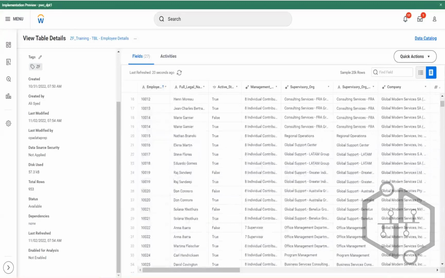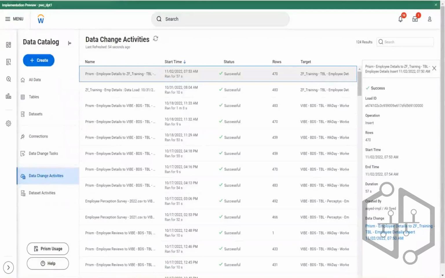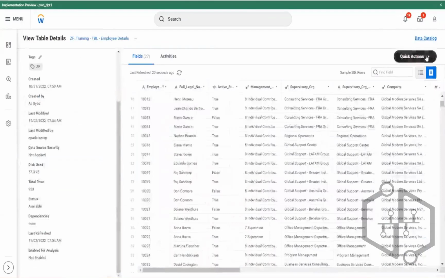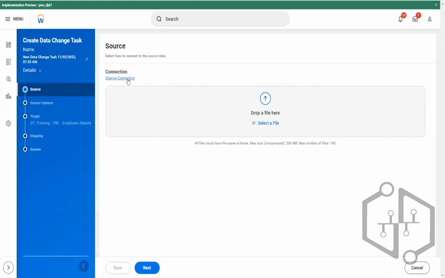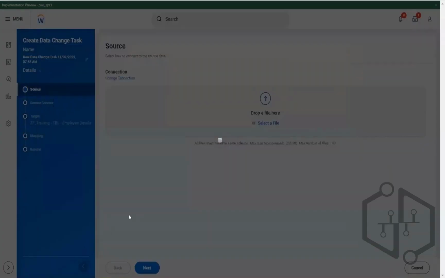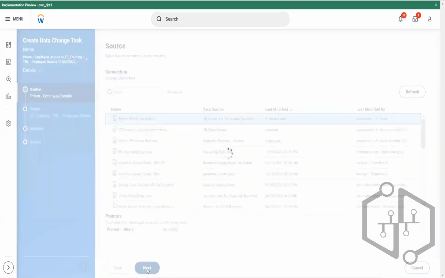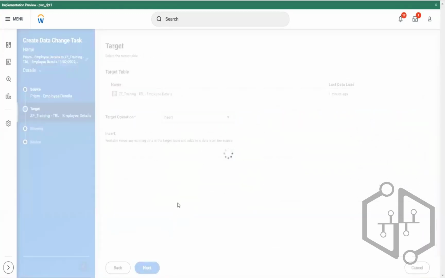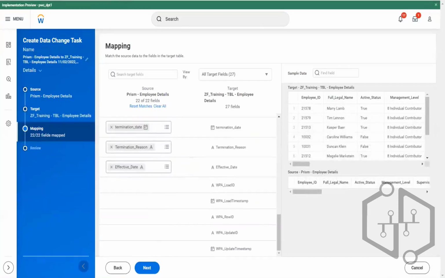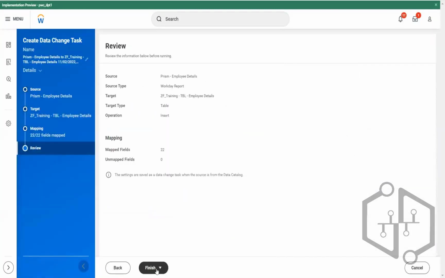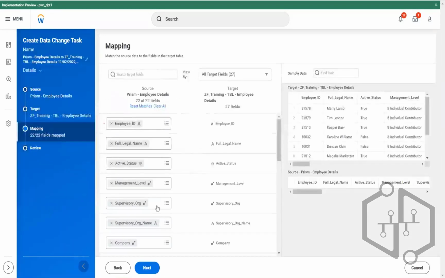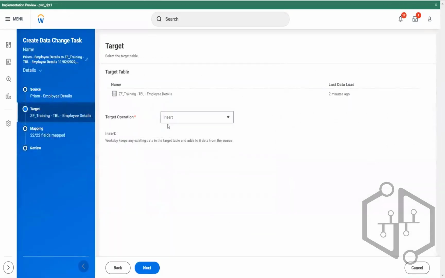Okay, I want to create a new data change task now. So I'll come here and create a new data change task. I'll change the connection because by default it is asking me to load data through a file. I'm still saying get data from this report. Again, I want the data to be inserted. This is a perfect match. I'll say next. Upsert or insert? Insert. I'm selecting insert because that's what I want to do.